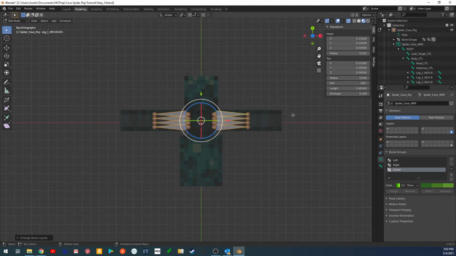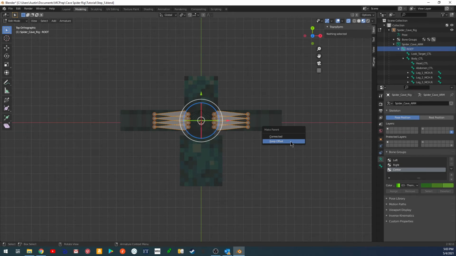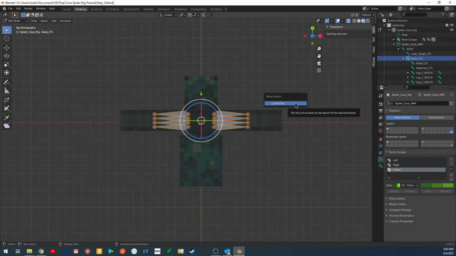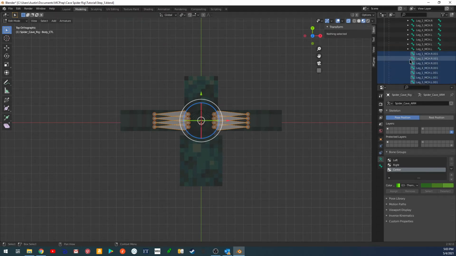Go to the last layer, and I actually want these to all be children of the body, not the root, just like all the other legs. And looks like, yeah, they're already children of the body. So now let's go through renaming them.